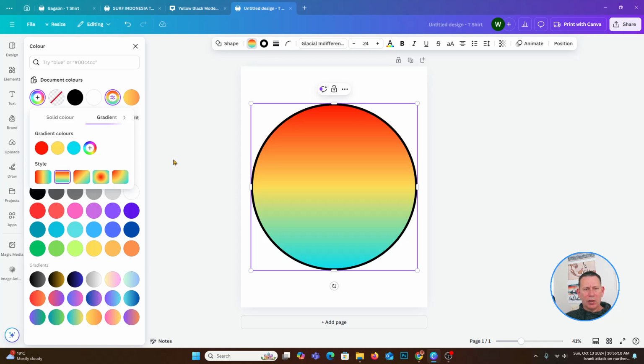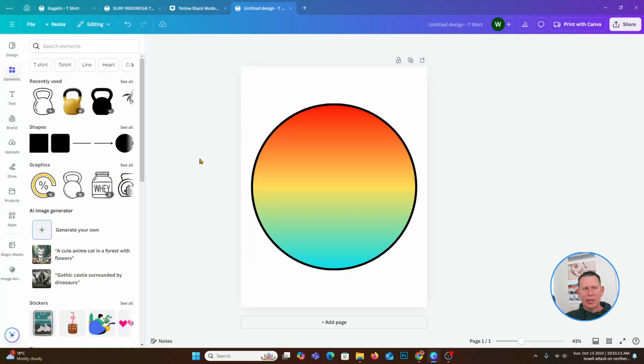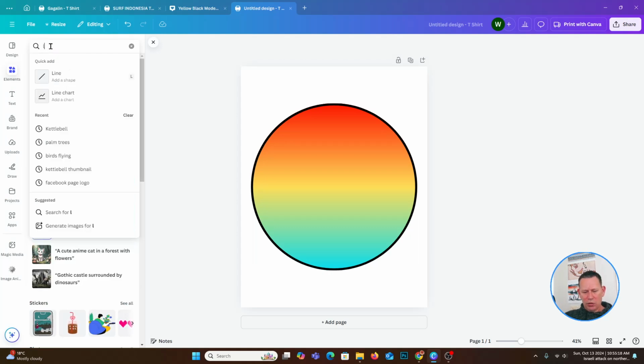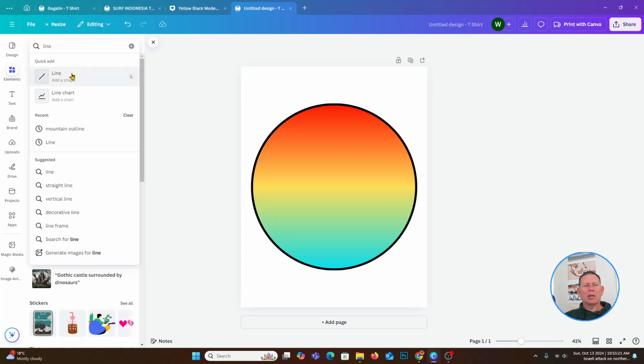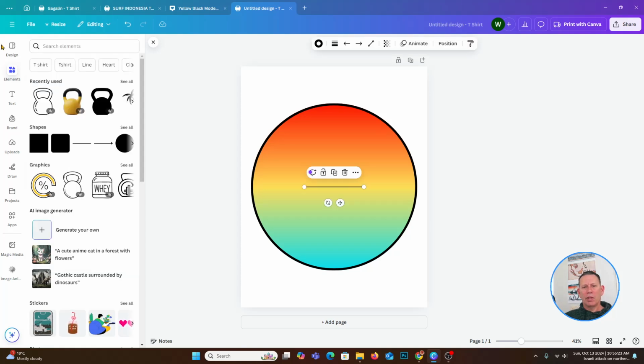Okay, alrighty. So the next thing I'm going to do is add a line. So I'm going to come back up to my elements, and in search elements, I'm just going to choose line. I'm going to select the first line that comes up. Once I've selected it, I'm going to come up to the toolbar, and I'm going to make my line weight about, say, 6. Actually a little bit more than that, maybe 10. That'll do.